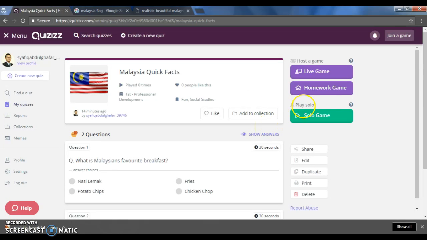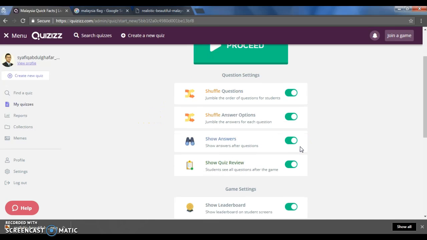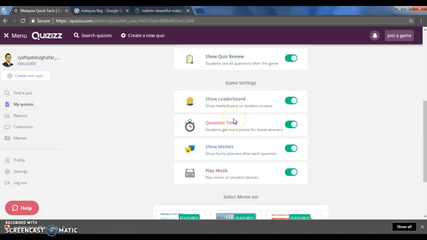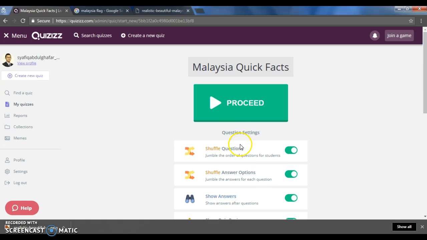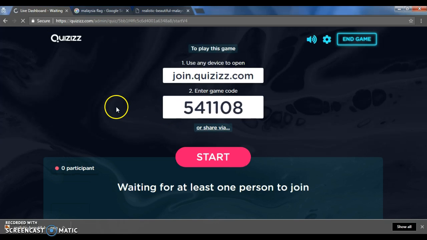Okay, how do you access the game with live game? You click on the live game button. Same as before, you can choose the question settings and the game settings. After you are done with the settings, you can proceed. The students will be asked to join the quizzes at join.quizziz.com, and then they will enter the game code 541108, and then you can click start.